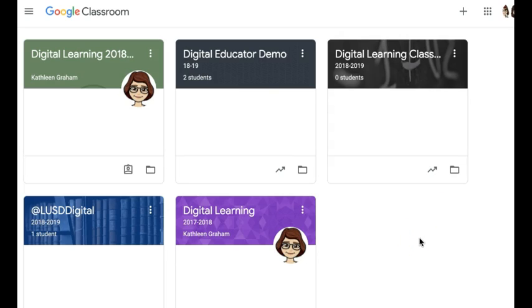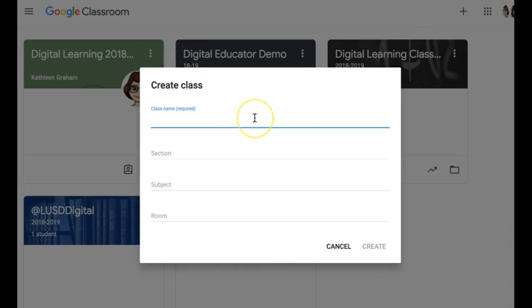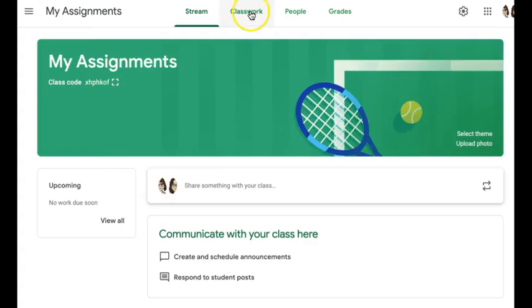Teachers still have the ability to reuse posts from archived classes, but here's a suggestion to move all of them into one classroom you create that has no students. This way you can keep all of your wonderful assignments that you've worked so hard to create in one place for easy access. To do this, click the plus sign and click Create Class. Name your class. In this case, I'm doing My Assignments, and click Create.